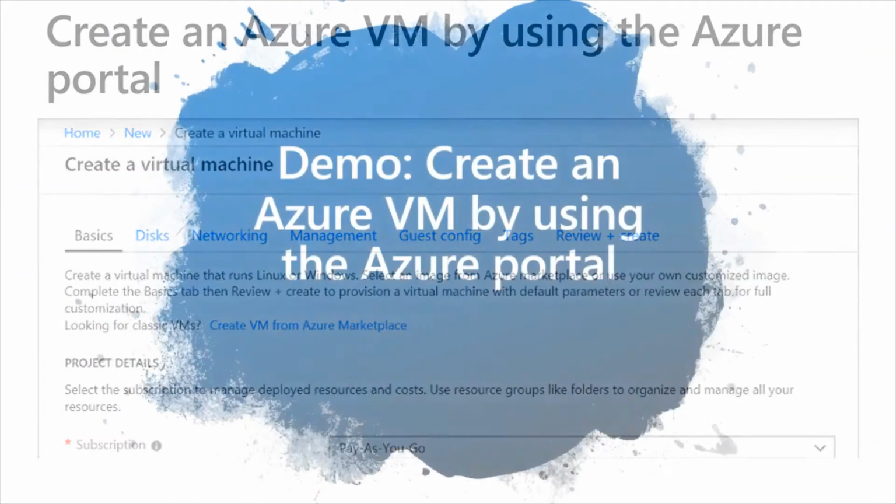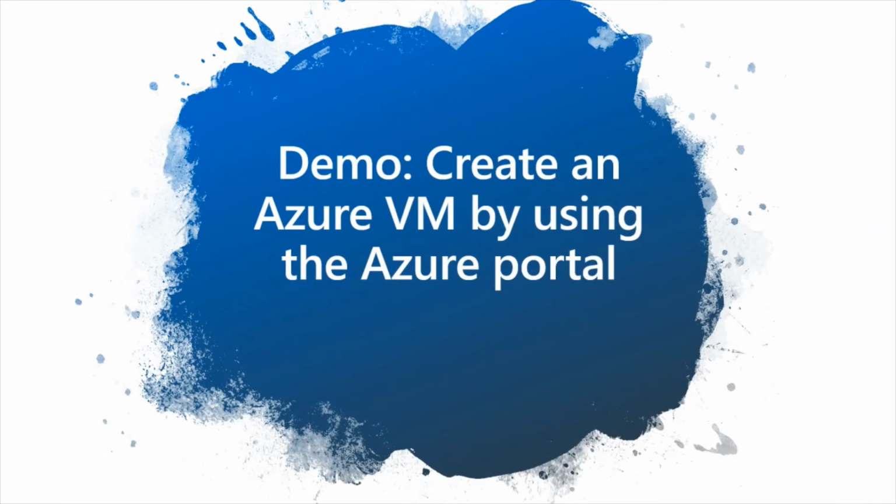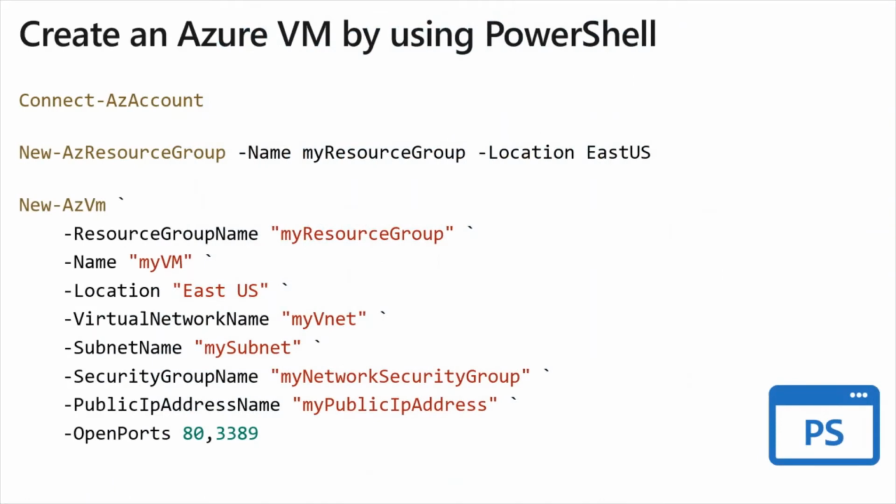We already discussed this, and I have already demoed how to create an Azure virtual machine by using Azure portal. Now create an Azure virtual machine by using PowerShell. What you have to do is you can pause this video and use these commands. This is nothing but, in short, you are connecting to the Azure account, and then you need to create a resource group, because for every location, for every resource, you need a resource group. So you create a resource group, and then you create a virtual machine.